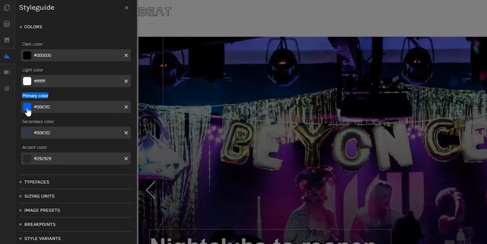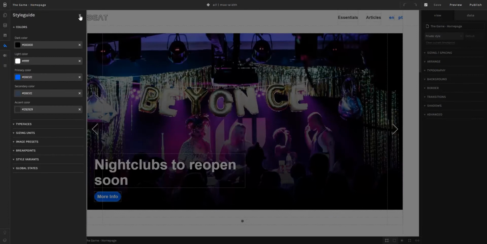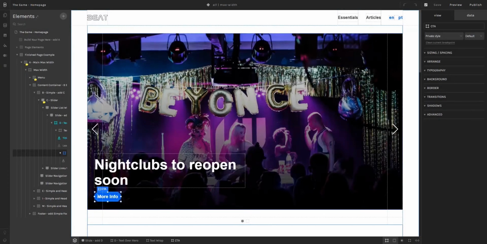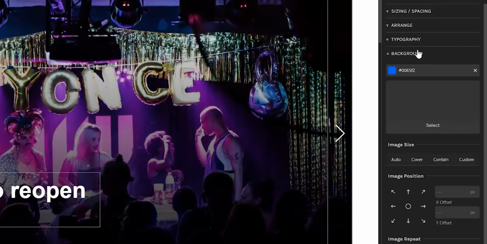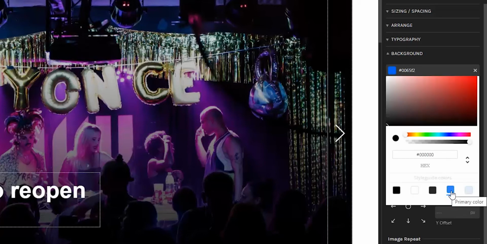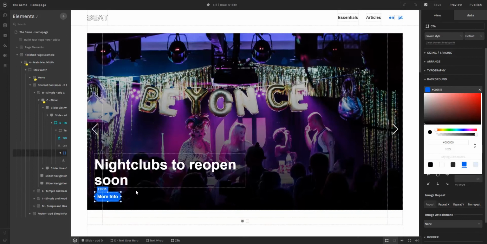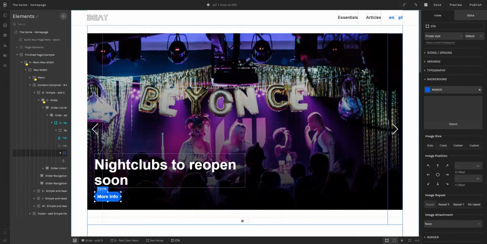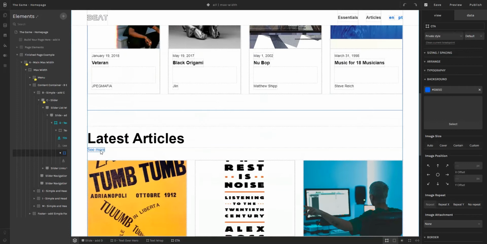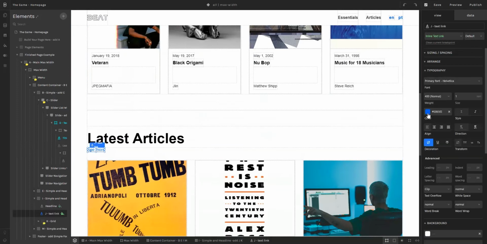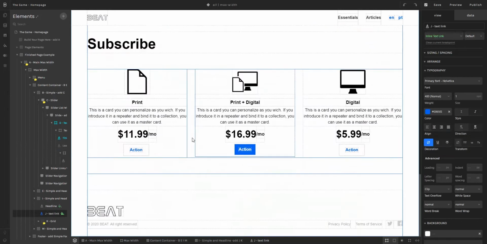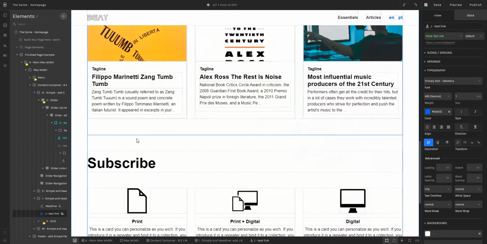For example, I'm going to come out of this panel and I'm going to select this button and I'm going to click through to background. And as we can see, it has a blue color. This blue is a primary color. It's not just this button that is linked to this primary color. This text element is also linked to the same primary color, as well as these elements here.